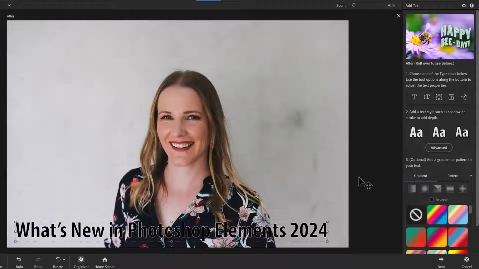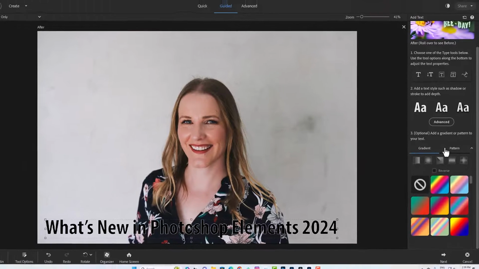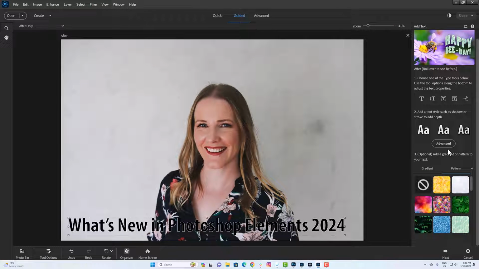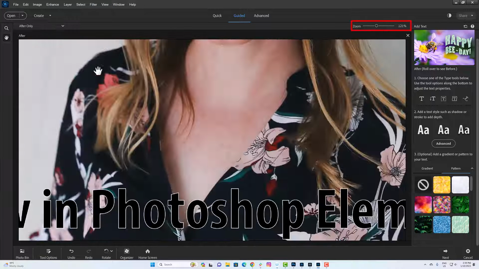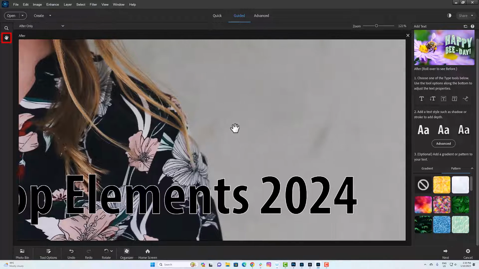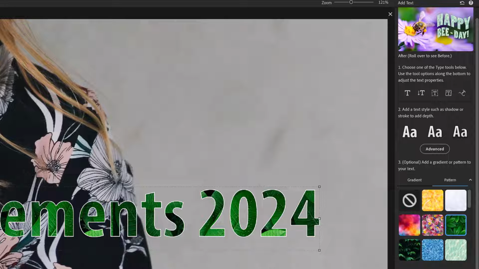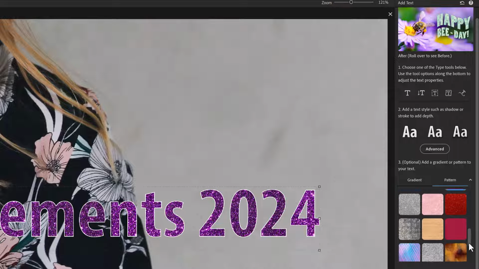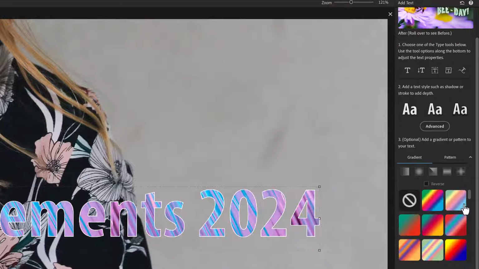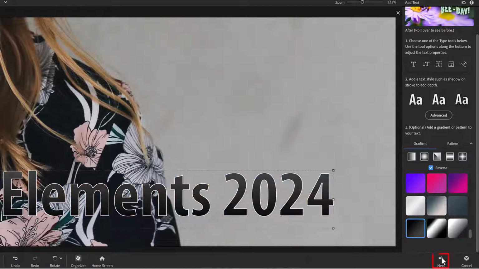And then you can optionally add a gradient or pattern to your text. Let's zoom in a bit. We can use the zoom tool here or the zoom slider, and we can use the hand tool to move things around. And let's have a look. Do we want to fill it with flowers? Yes, we can. Do we want it filled with leaves? Yes, we can. There's lots of fun options. Leopard, fluffy pink, unicorn sparkles, chrome. There's also fun gradients, which you can also reverse if you so choose. I'm going to go with that. And then we click next.